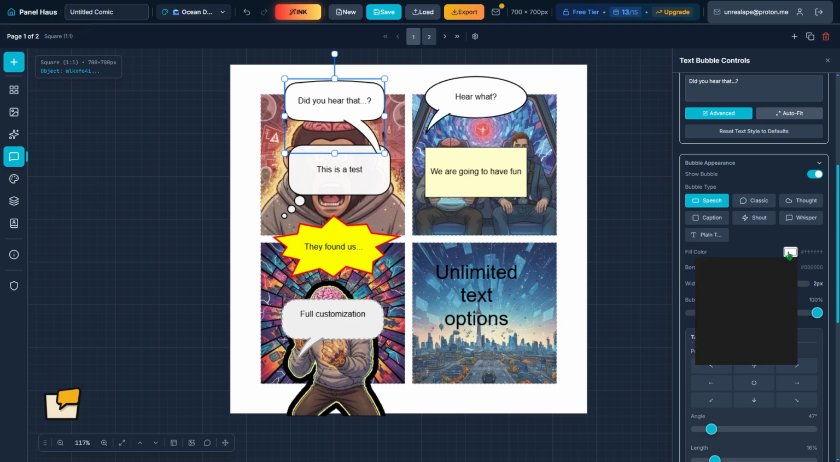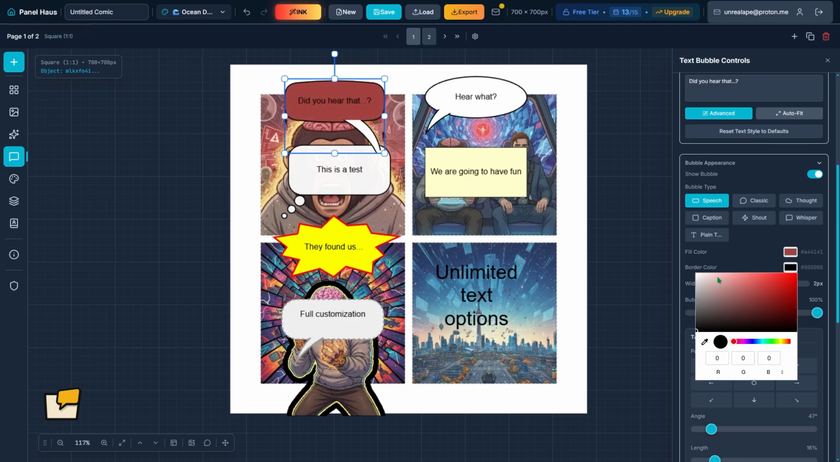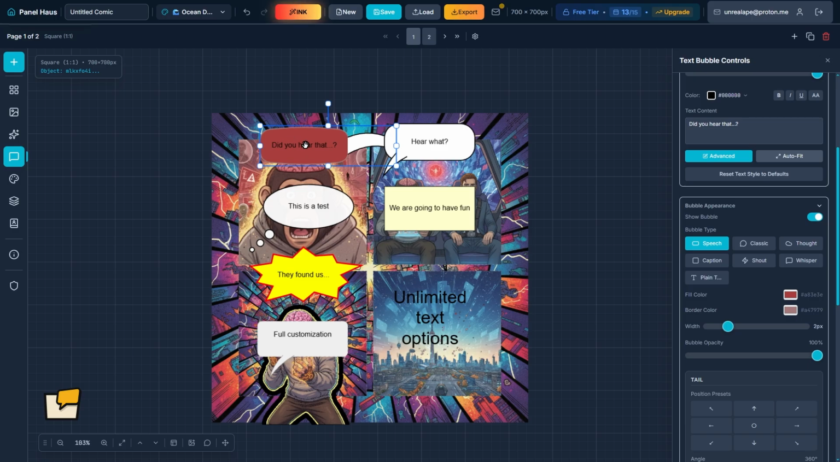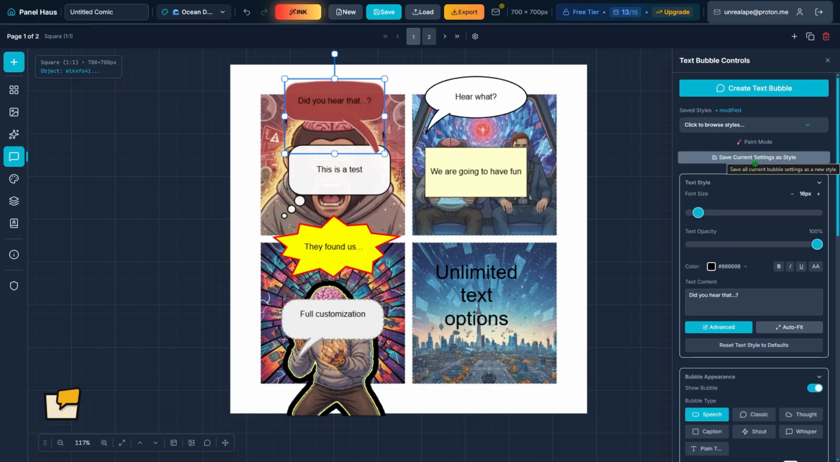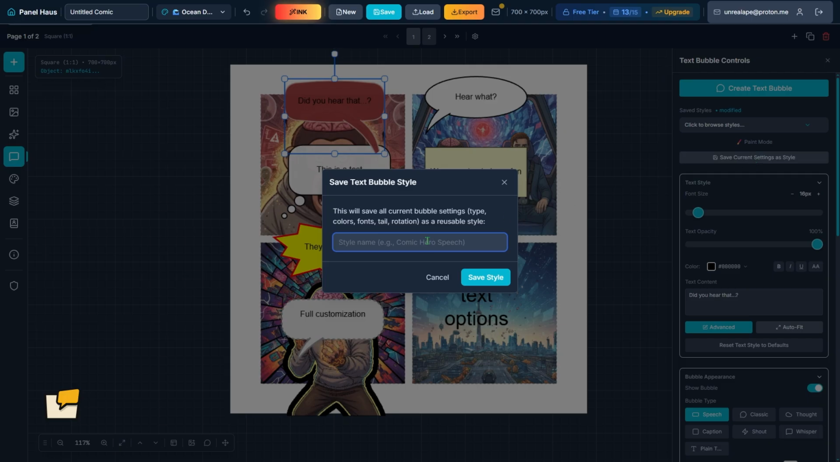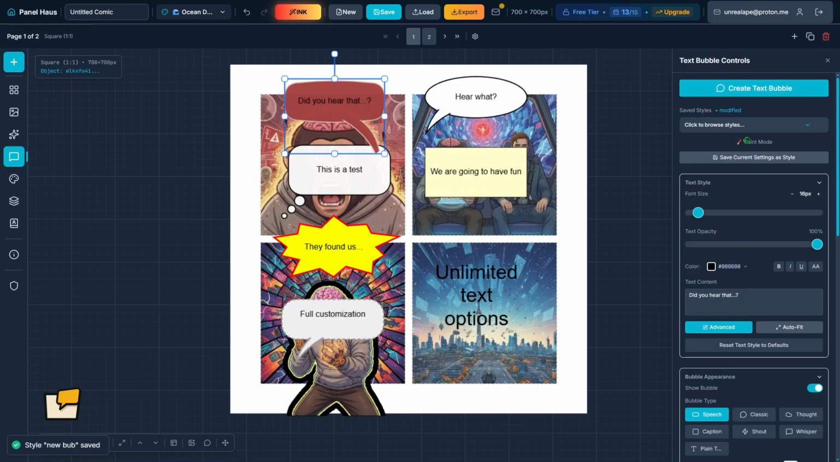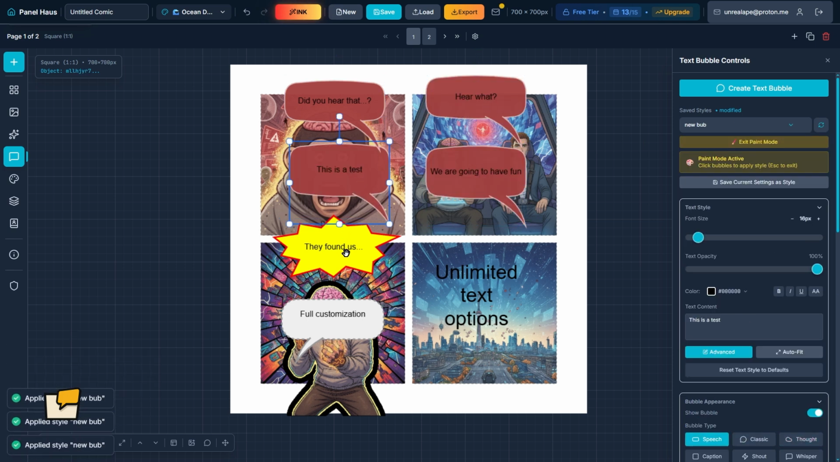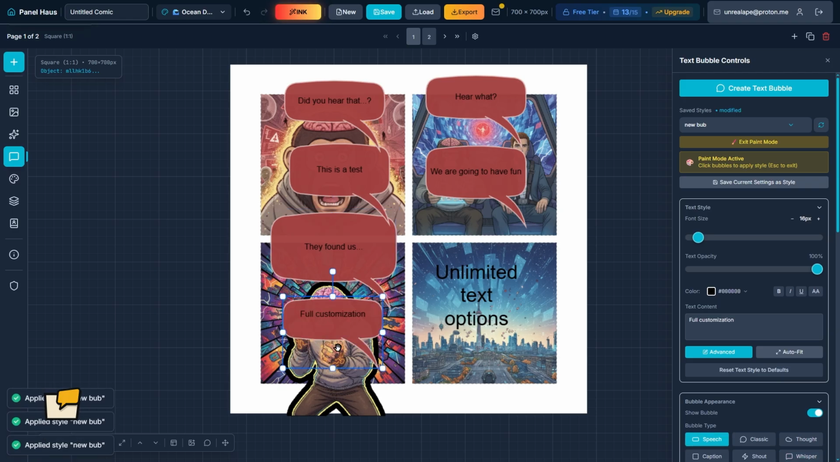Look! You can even change the fill color and the border colors of your bubble to dial in the look you want. If you create a bubble you love, click Save Style. Using the paint mode, you can apply that exact look to any new bubble instantly. Next up, we will be exploring advanced text formatting styles. Can't wait!